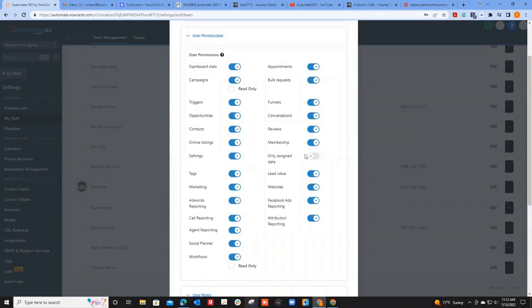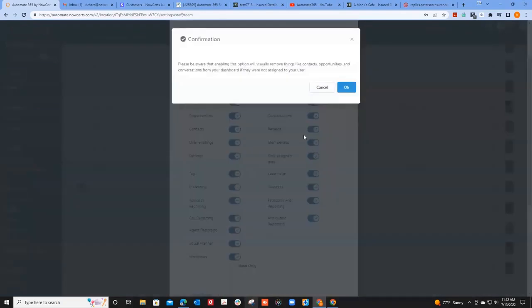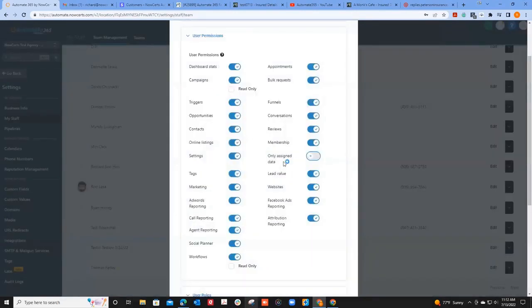But this is a big thing right here: if you turn on only assigned data, if that particular person is not assigned to that contact, then they can't see it. It's similar in NowCerts, where we have a setting for only assigned insureds or only assigned policies or things like that. Same type of setting. So that's how you can restrict access in there.